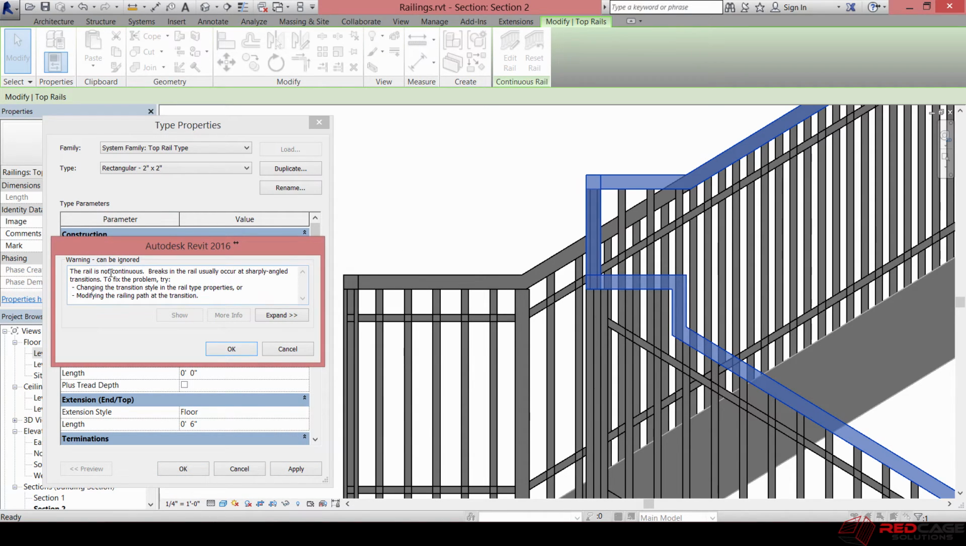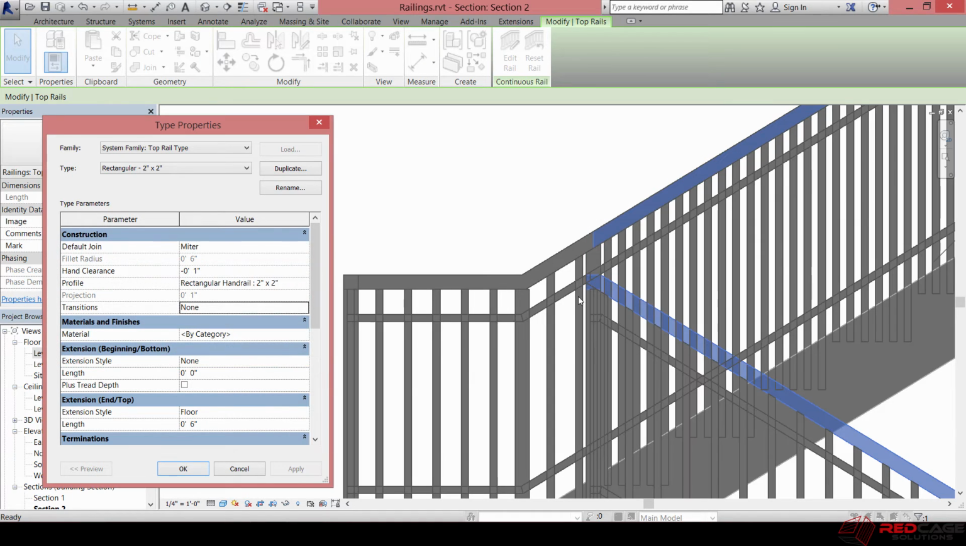Okay, so I'm getting a warning here. It's saying the rail is not continuous. That's pretty obvious because we're taking out the transitions. And it says breaks in the rail usually occur at sharply angled transitions, i.e. a 90-degree. So let's just hit OK and see what happens.